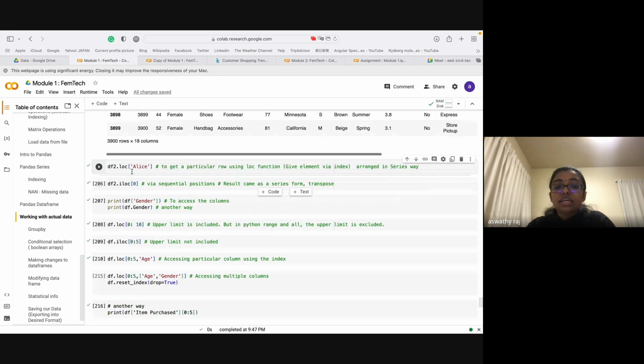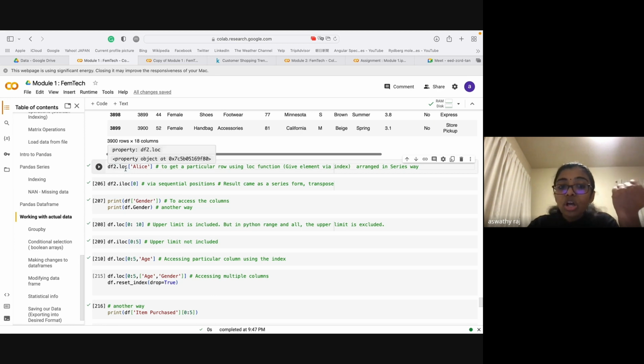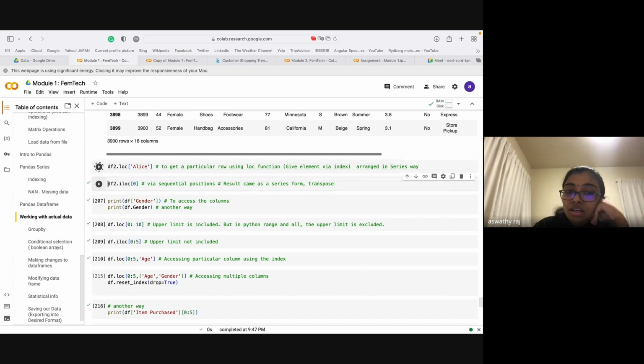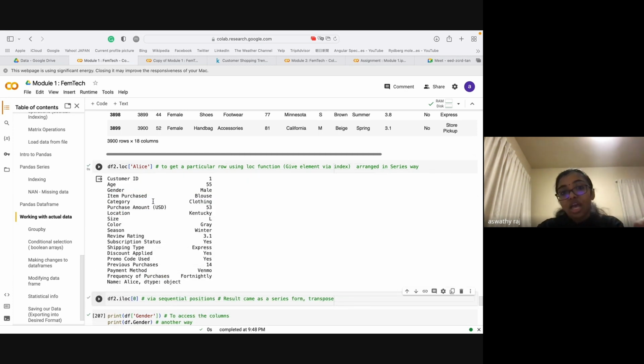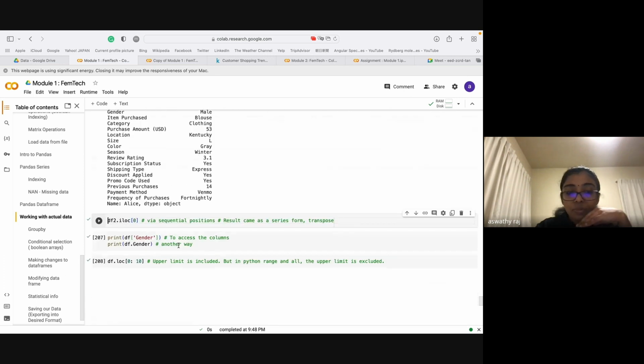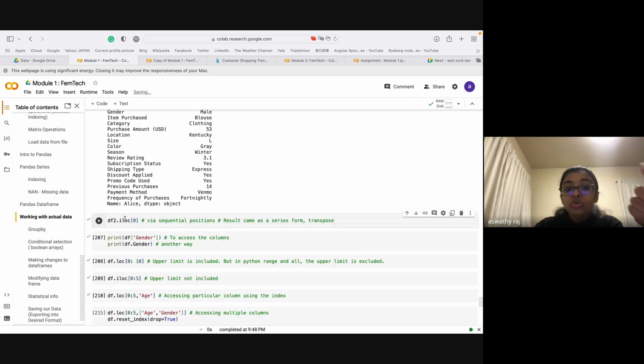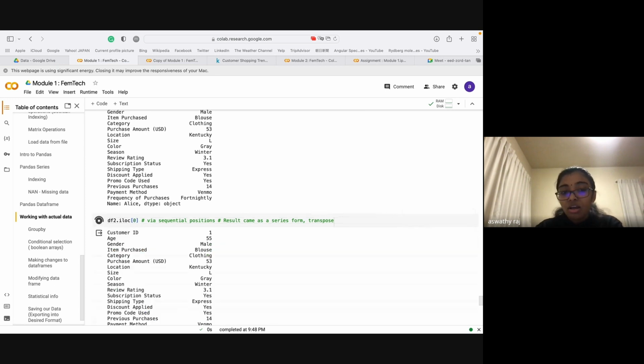So if I want to know the information about Alice, I can just use .loc. This is just .loc of Alice, so you'll get all the values of Alice. What is her customer ID? What is her age? The gender is male, though I just gave the name Alice. Item purchased is blouse, and you get all the things. Another way is you can use iloc. I mentioned this also. You can specify the same thing, the first customer, using iloc of 0.